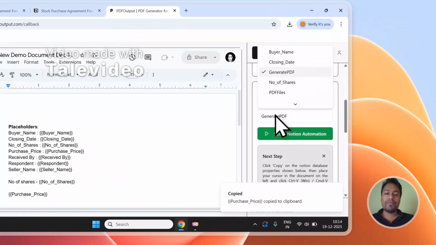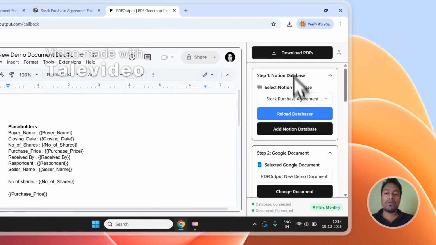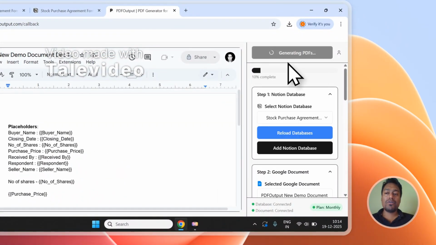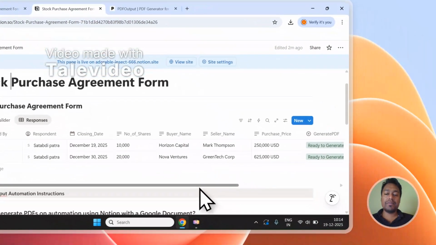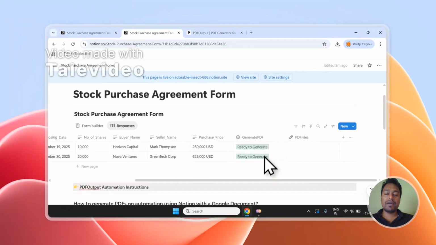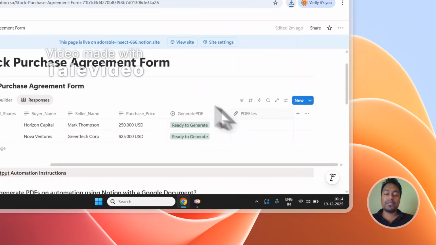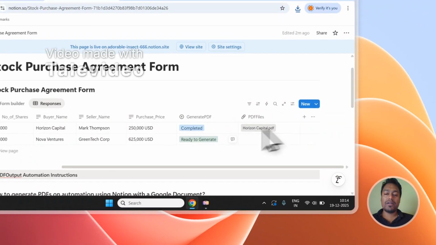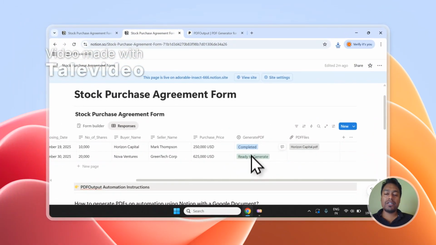So I will select the buyer name from the drop down, and now I will click on download PDF. As I click on download PDF, it will instantly start generating the PDF file. It checks if any record is marked as ready to generate, and it will be converted to a PDF file and stored in the database right over here in the PDF file column.